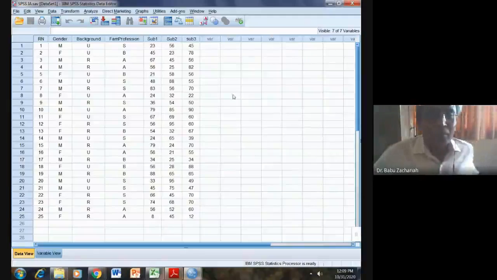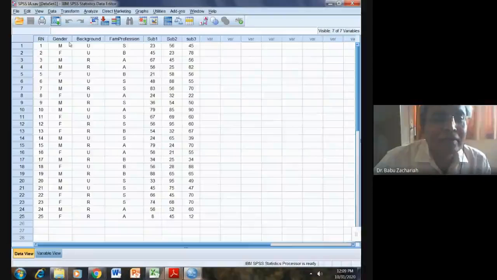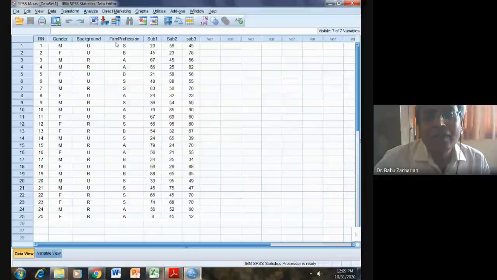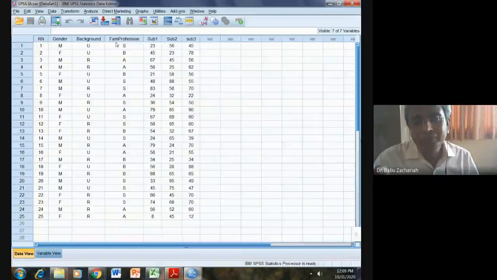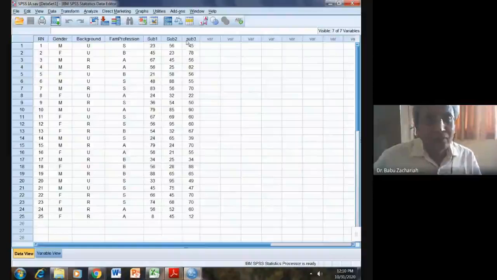So you observe one thing, say roll number, gender, background. Family profession, I have written like this, FAMP, capital P without gap. Okay, so I have written like that. Then subject 1, subject 2, subject 3. Now totally we have 7 variables. What are the specifications of these variables?